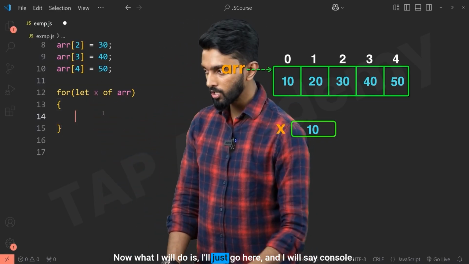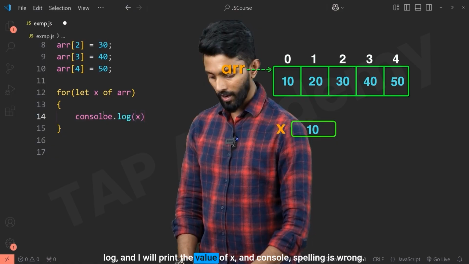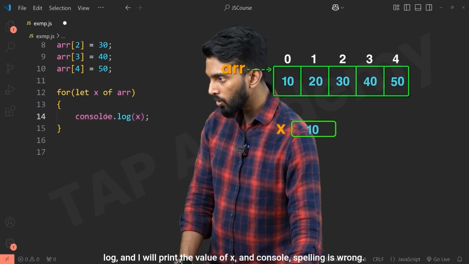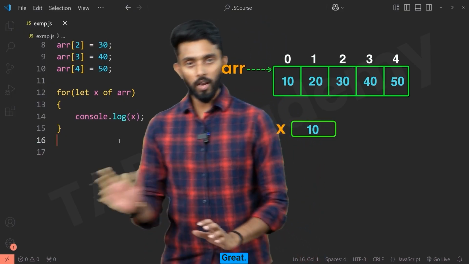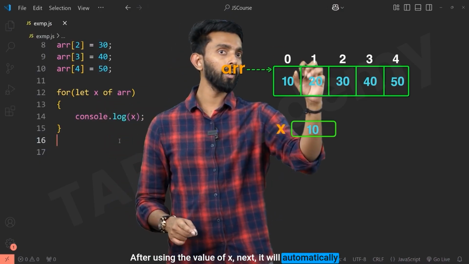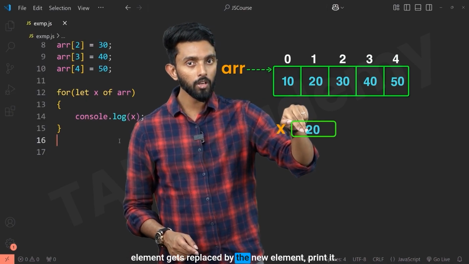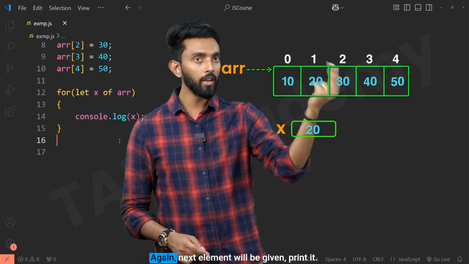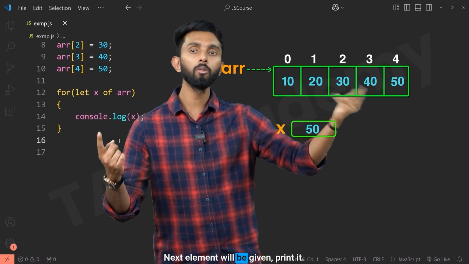Now I'll just go here and say console.log and print the value of x, and console spelling is wrong. Yeah, understood? Great. After using the value of x, next it will automatically pick the next element and give it to x. Previous element gets replaced by the new element. Print it. Again the next element will be given, print it. Next element will be given, print it. Next element will be given, print it.